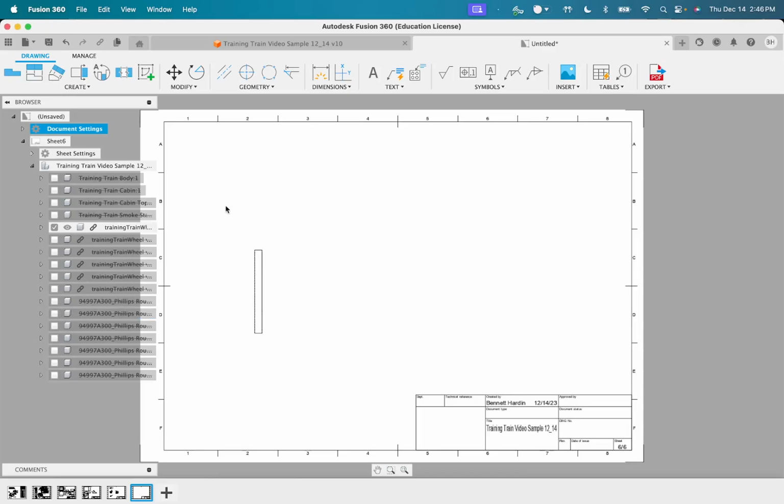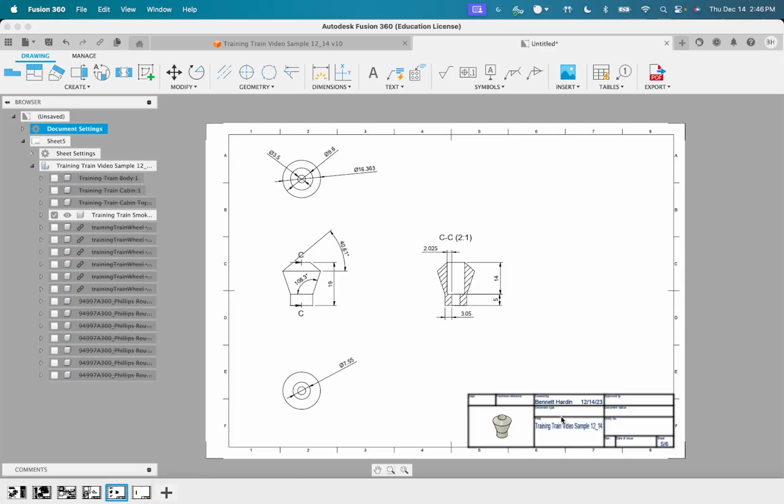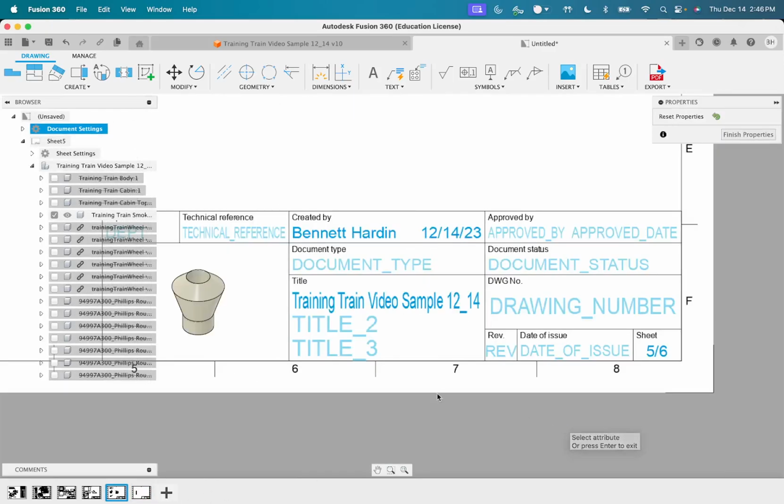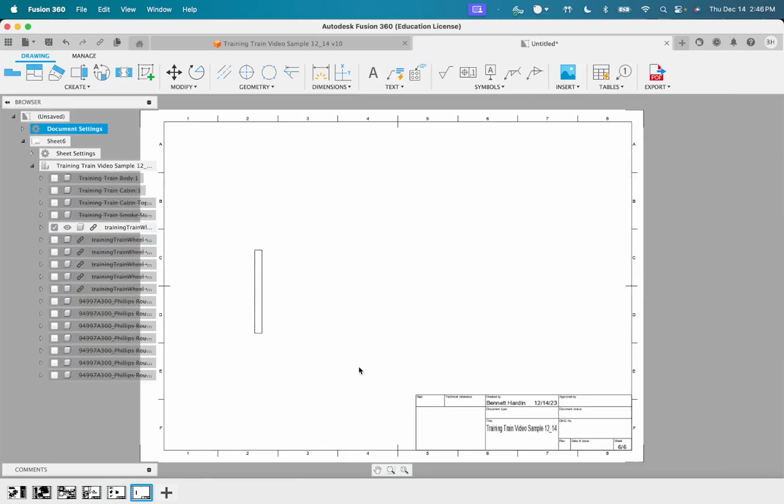I just have this wheel, and one thing I did forget to do is I'll come back here and I need to do my properties. So I'll just do training train smokestack, and then I will go ahead and do scale 2 to 1, and then finish this one.